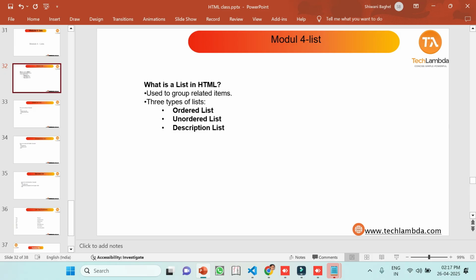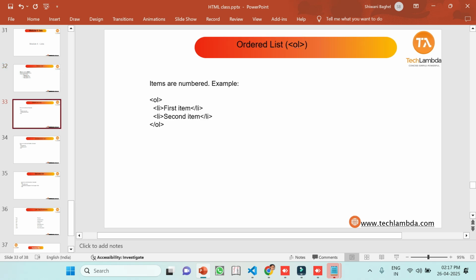There are three types of list: ordered list, unordered list, and description list. Ordered list means items are in numbers. Example: an ordered list is defined by the OL tag. The LI tag defines a list item.